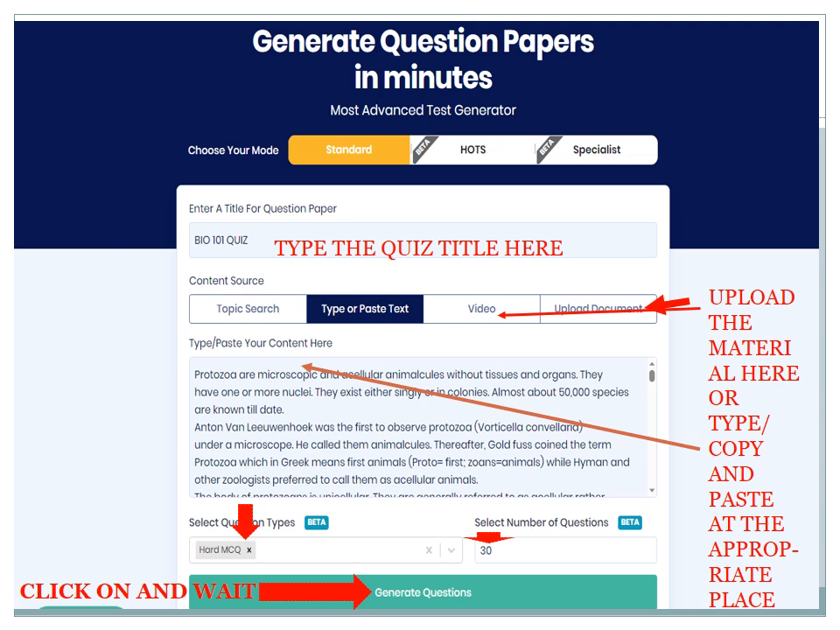When you click on login, this page will open where you have to type the title of the quiz in this space. Then you upload the materials if it is in soft copy. Upload it here, either the video or Word document. Then you can also copy the material and paste. See here, copy it and paste on this page. When you copy and paste or upload either of them, you click on generate questions.